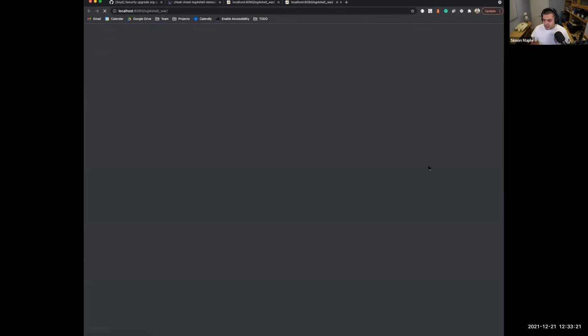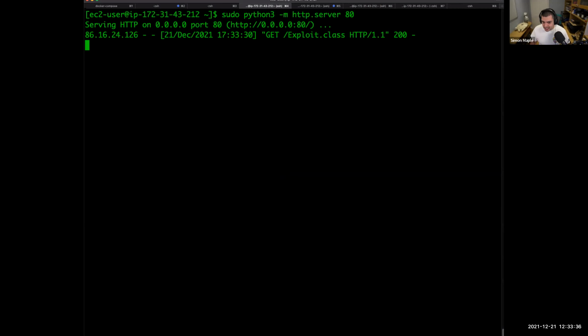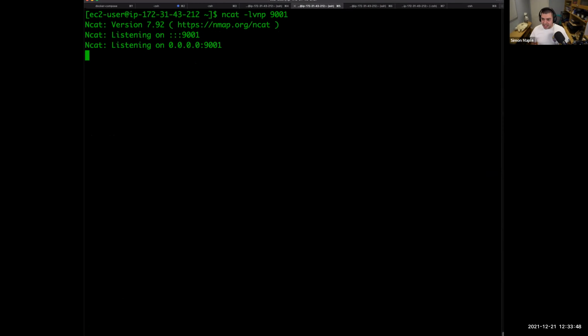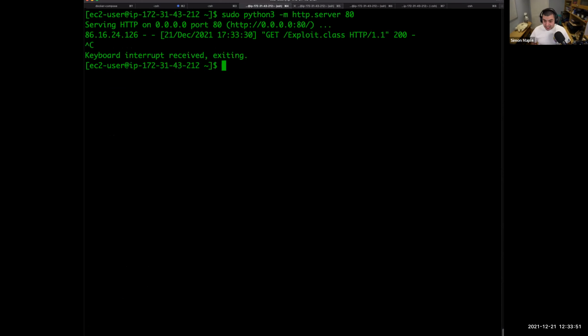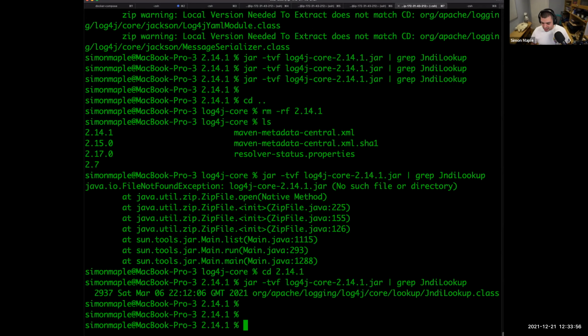Go back here, just to double check that this is once again vulnerable. So there's my vulnerable string. So we're back on 2.14.1. I run that, and hopefully, if I come back here, yep, there's our exploit class that has been downloaded. If I type ls here, we have that remote connection again. So let's refresh that again. So we now know this application is vulnerable. So let's now try and remove that vulnerability.